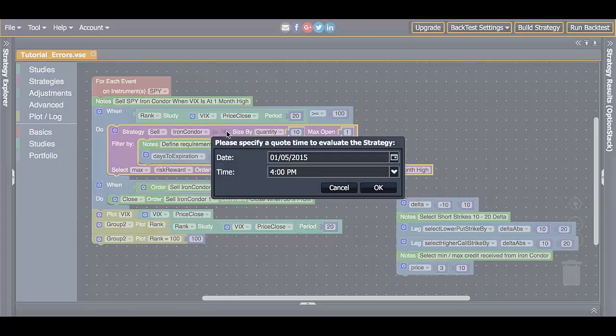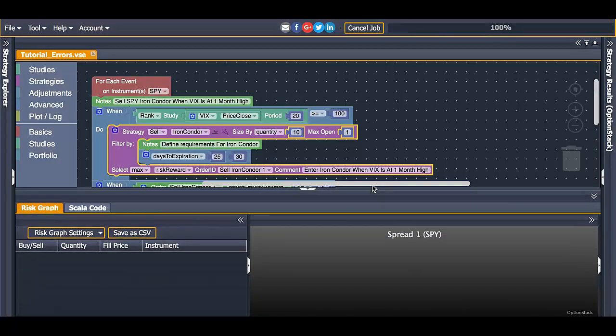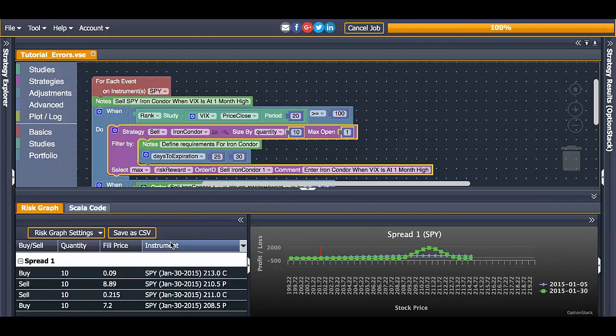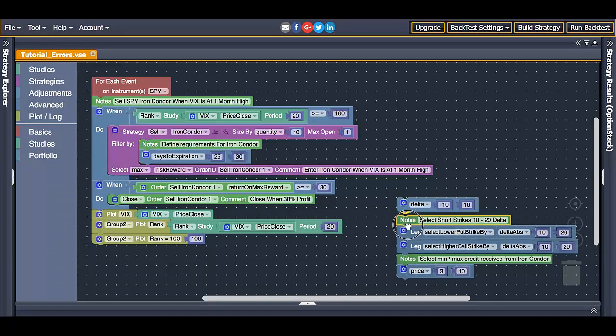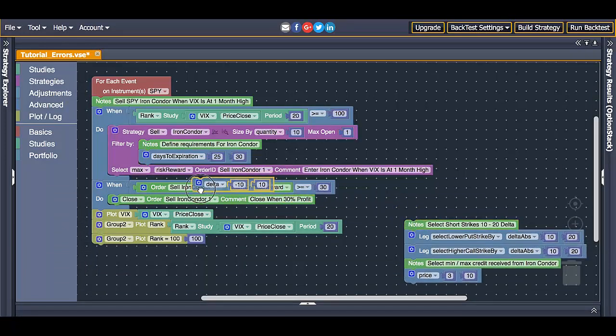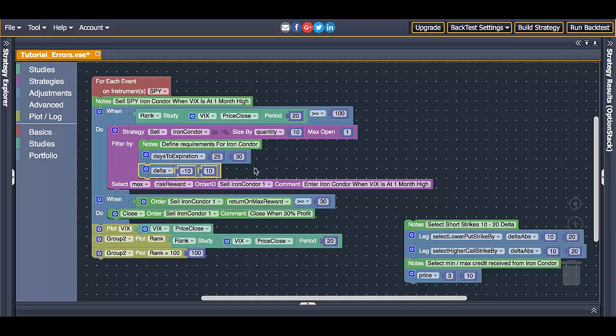Now we can see iron condors that match our days to expiration filter. Let's repeat the process for the other filters by adding the filters back and checking the resulting output. Let's add back the delta filter. Delta measures the sensitivity of the position to a change in the price of the underlying. This delta filter will specify that the entire iron condor position should have a total delta between -10 and 10.